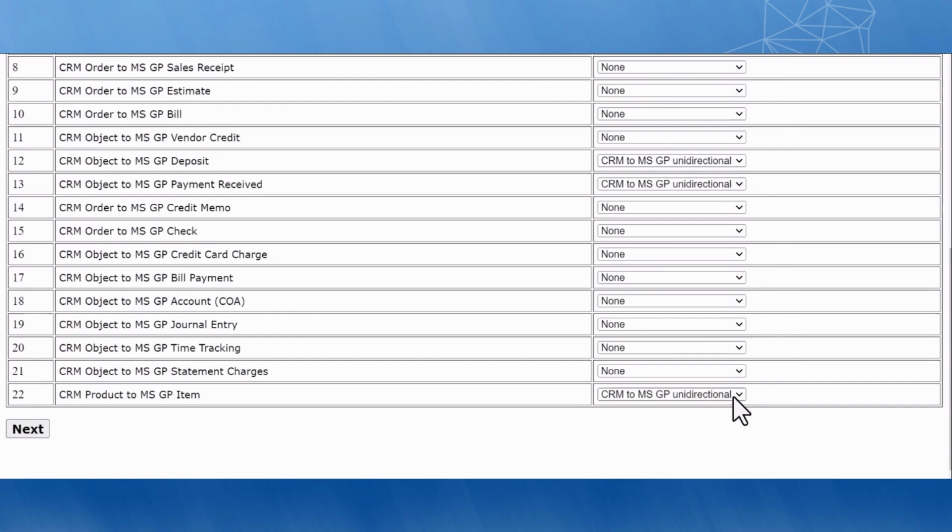What's unique is that you may select integration direction at object level: unidirectional one way, unidirectional the other way, or bidirectional. An important note is you may select standard or custom objects to work with.